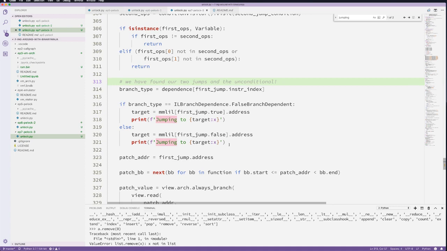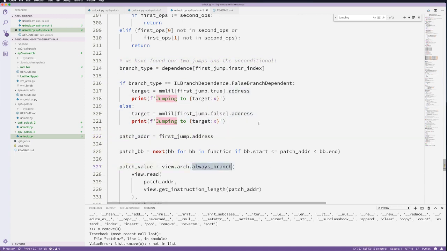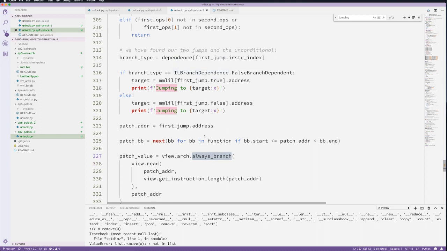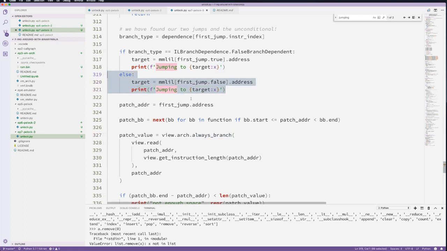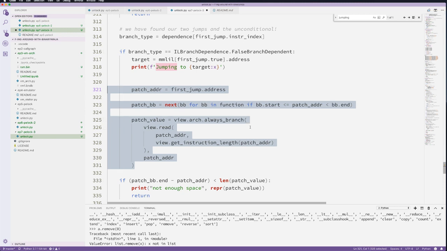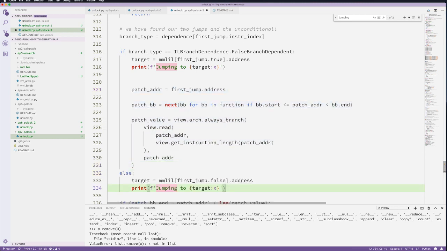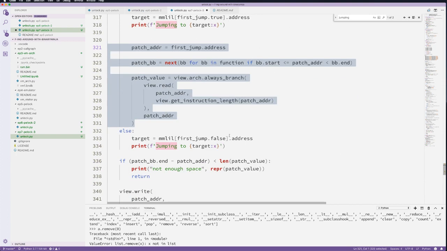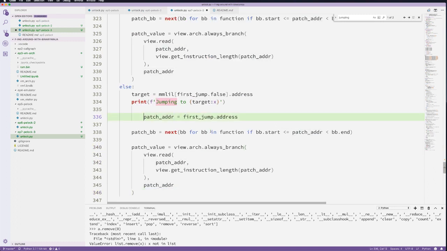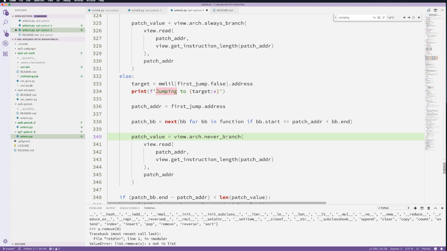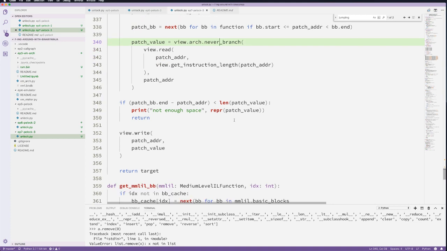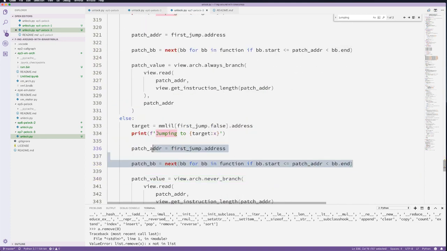I don't think this is ever going to happen actually because I'm patching always branch anyways. If this turns out to not be always the case, then I need to actually move this up there as well and do, I need to do this. I'll go ahead and do it. And then I want to do never branch. Actually, I can move this up out of this as well.